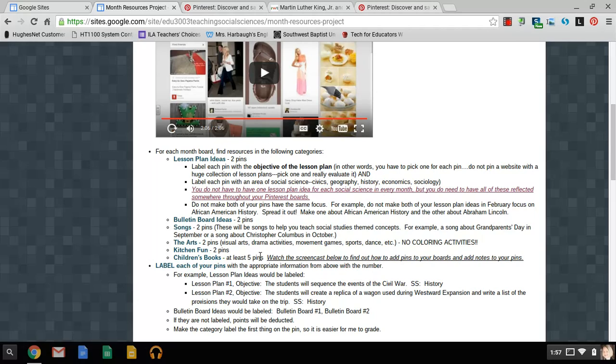And the children's books are really the easiest ones to do. Also remember on the arts activities, these include visual arts, drama, like readers' theater, movement games. If you're studying a certain culture during that month, you might have some games that they played, and sports and dances. No coloring activities. The arts are way more than just coloring, so just keep that in mind. So that is how you get going on your Pinterest boards. Have fun exploring.